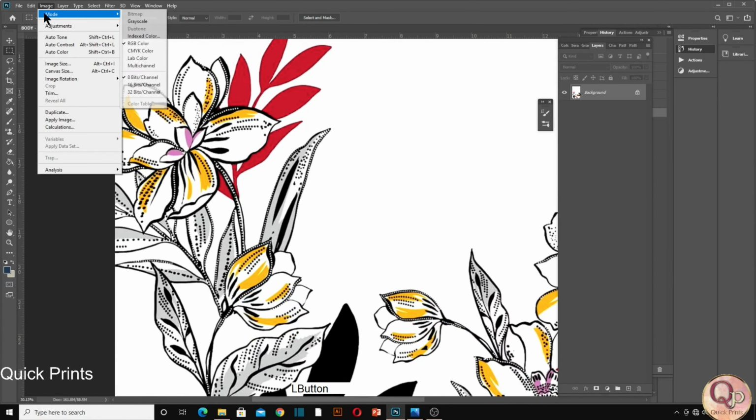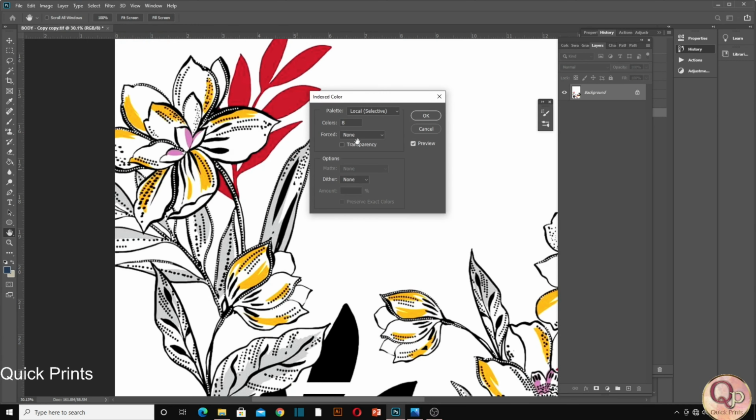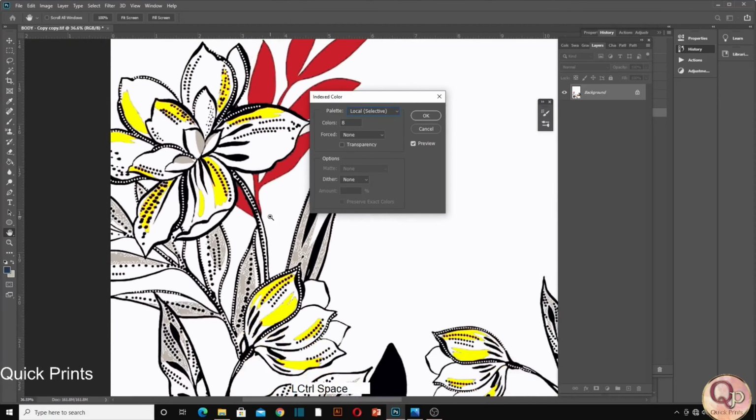So I'm just converting this artwork into an index color, right? It was the previous setting. You have to go in local selective sections. There are so many things. Exact is the option when your artwork is already clear. If you have to make the artwork clear, you have to go local selective. So now I'm in local selective.